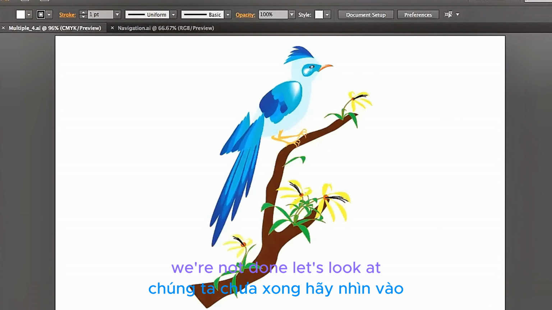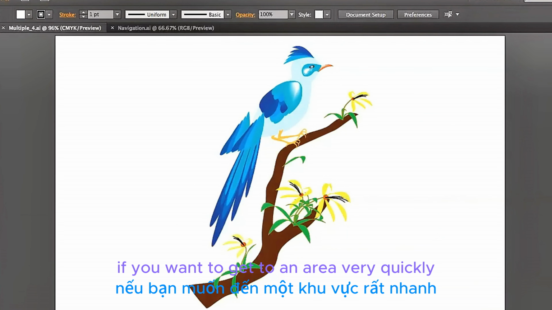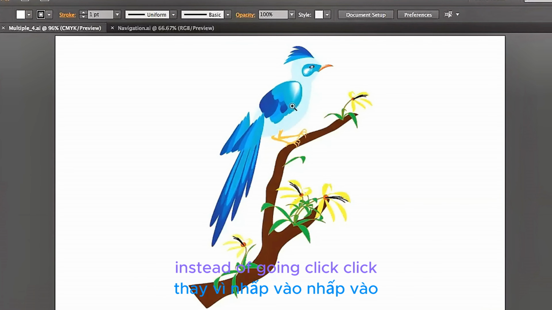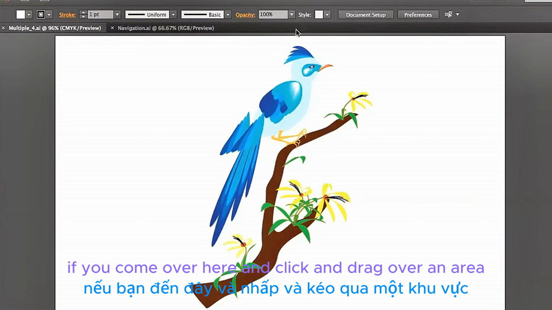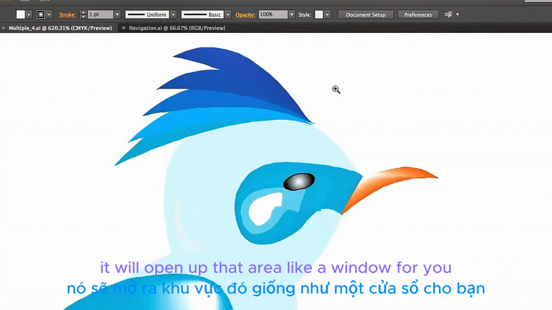We're not done. Let me show you one more way. I kind of skipped this one. If you want to get to an area very quickly and you have the zoom tool selected, instead of going click, click, click, click, click, if you come over here and click and drag over an area, it will open up that area like a window for you.